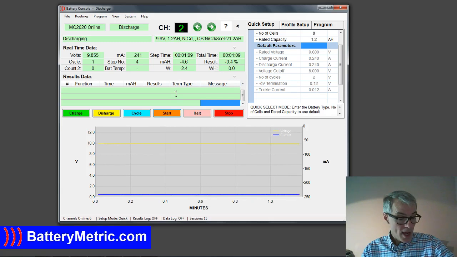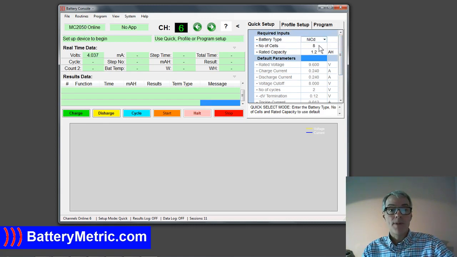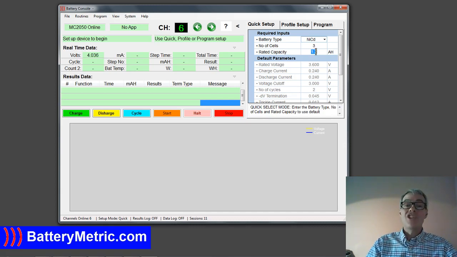Let's try another one. We'll try one more on channel 6. I connected a 3-cell NiCad. So let's go to channel 6, 3-cell NiCad, so you can see a lower voltage here on channel 6. We'll just set this up, NiCad, 3 cells. And it doesn't have to be a NiCad or a lithium ion. You can do a sealed lead acid, you can do a lithium polymer, you can even do a primary battery if you want to do a discharge test on a primary battery. You wouldn't charge it, of course, but you can do a discharge test.